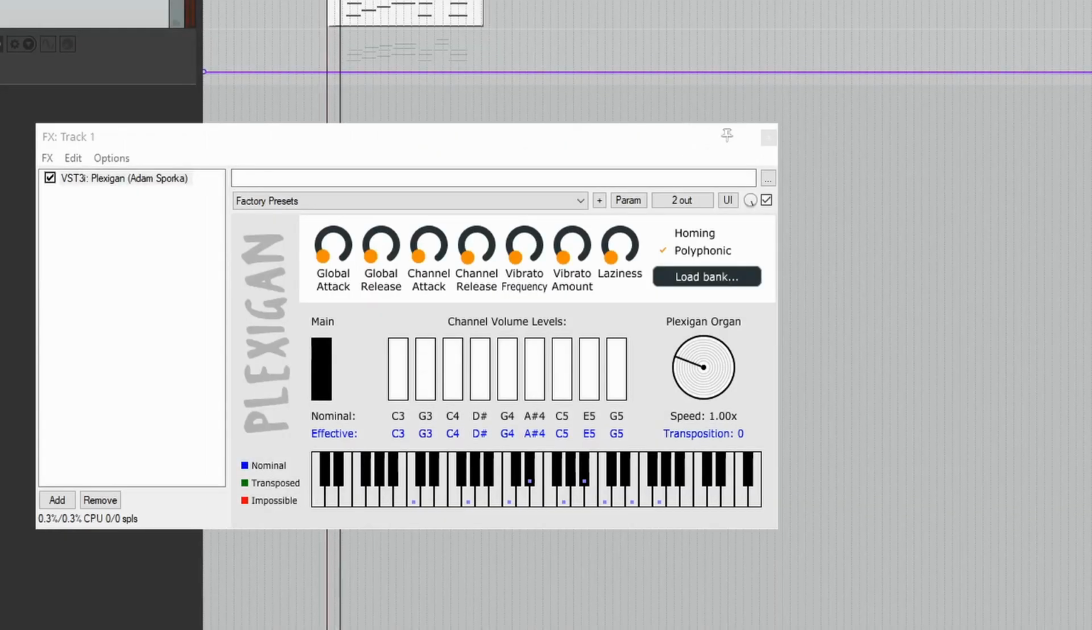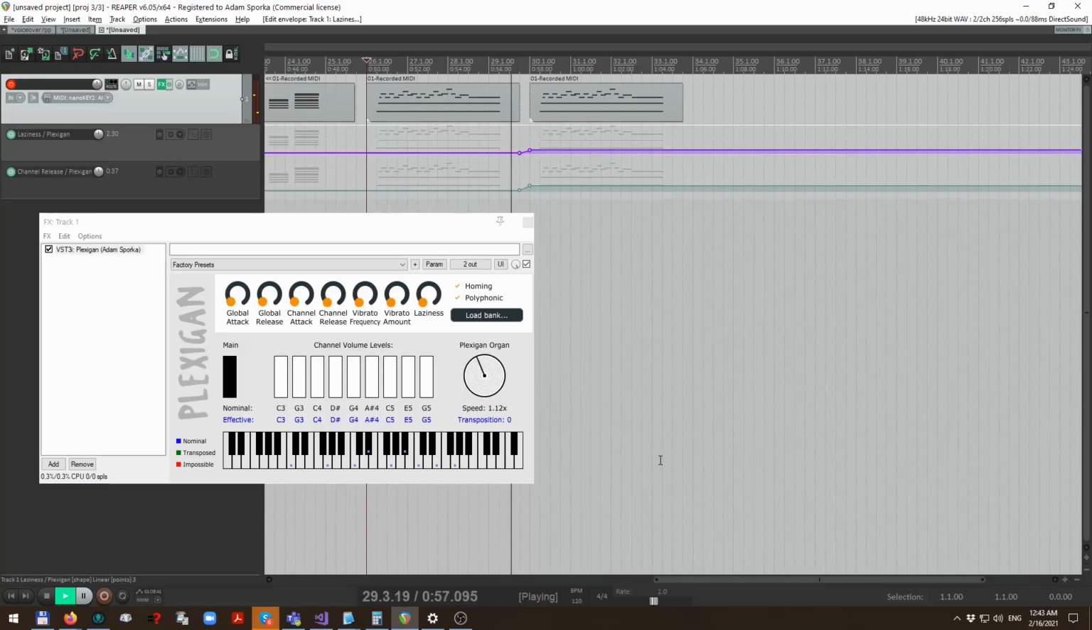The same combination of notes gets to sound differently based on the transposition Plexigan ended up choosing for it. It's like playing identical notes on different guitar strings. By setting longer channel release, you'll get to hear different ghost notes when transposition changes.